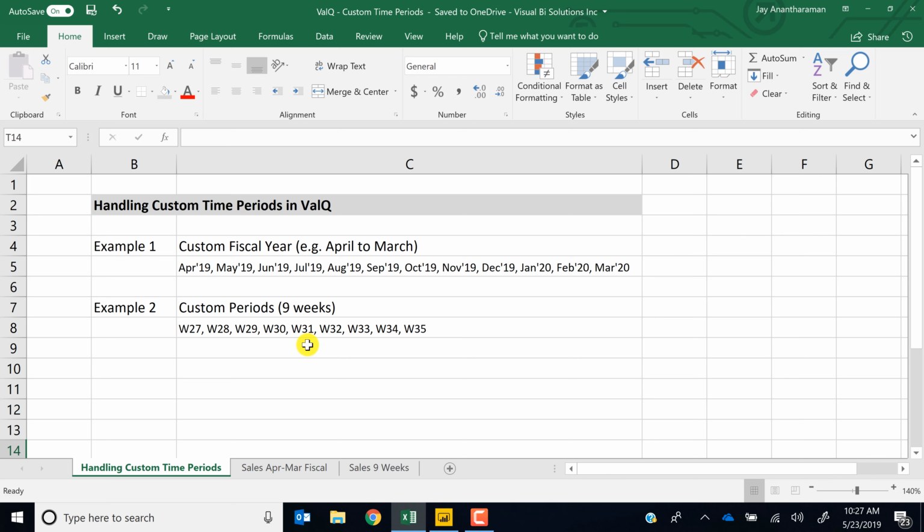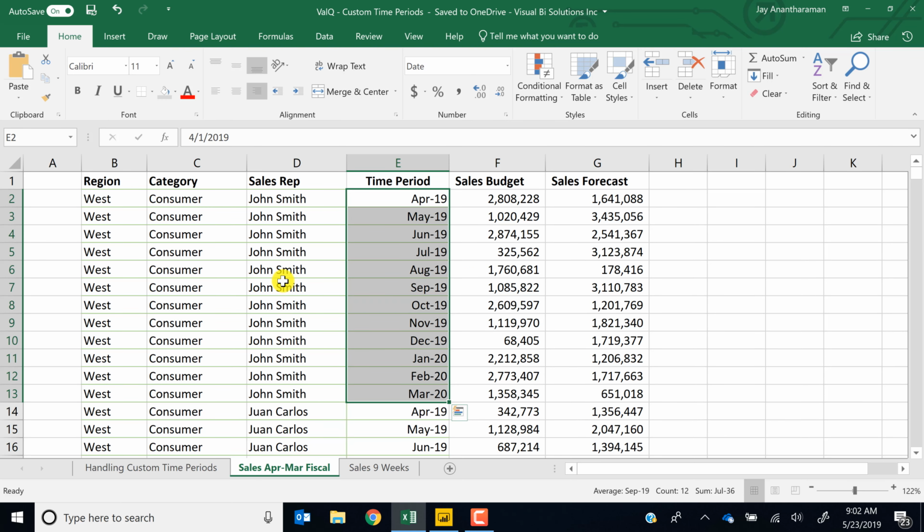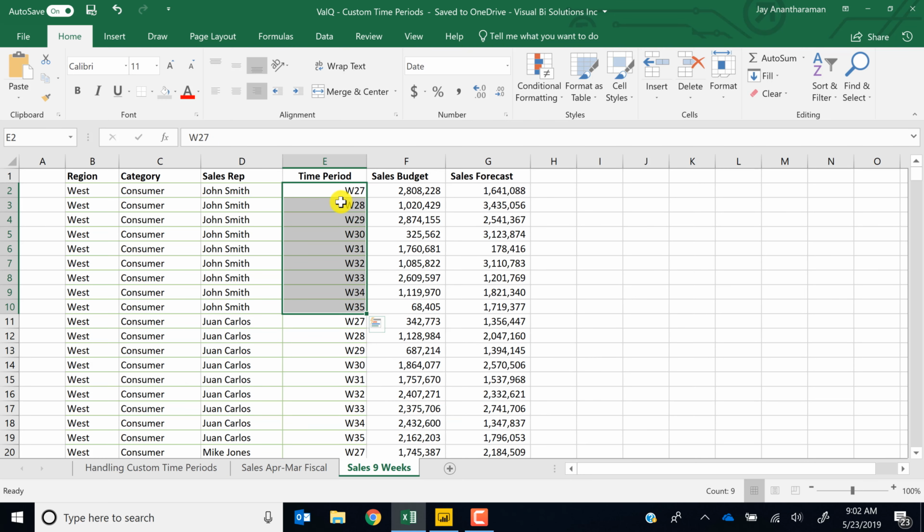Now, if you look at the data set for both these examples, especially the first one with the custom fiscal year, I've taken a variation of the sales performance data set that we used in one of the earlier videos, where you see the time period starts from April 19 and ends in March 20th. And for the second data set, it's a similar variation having data for about 9 weeks. Now, I'm showing you both these examples by using a columnar data set, but pretty much the approach is the same, even if you try to bring in crosstab data.